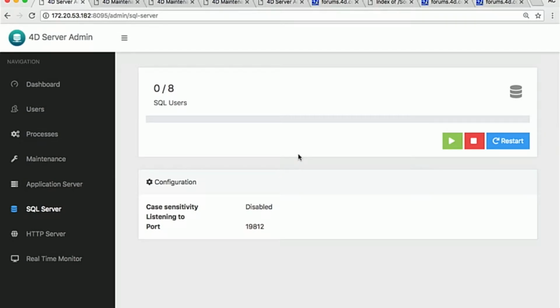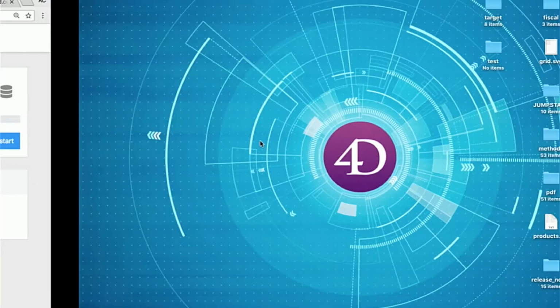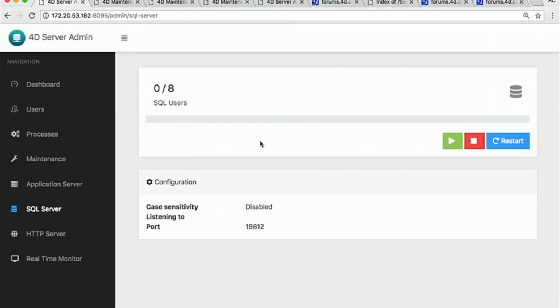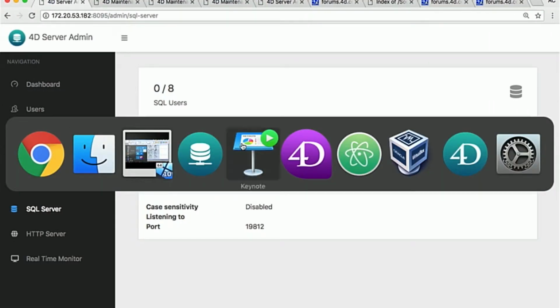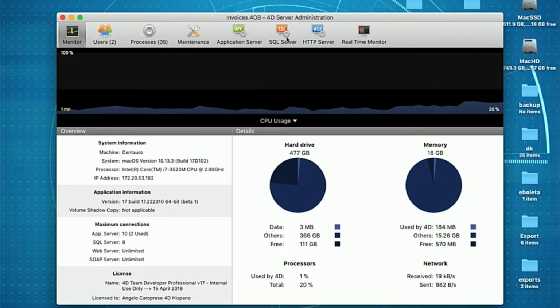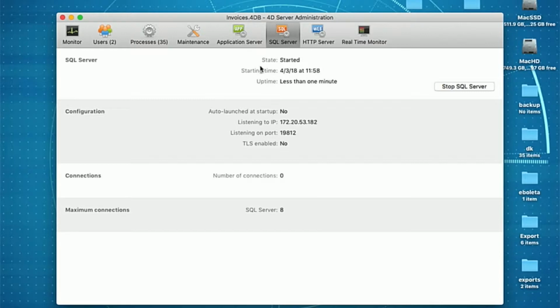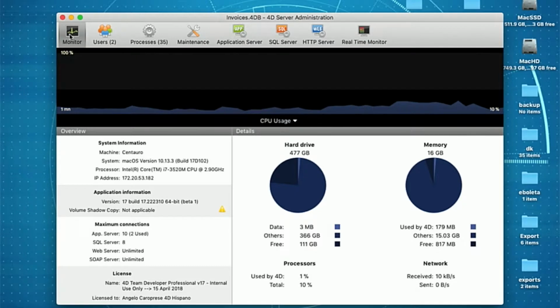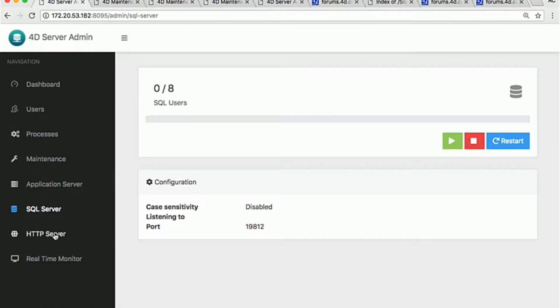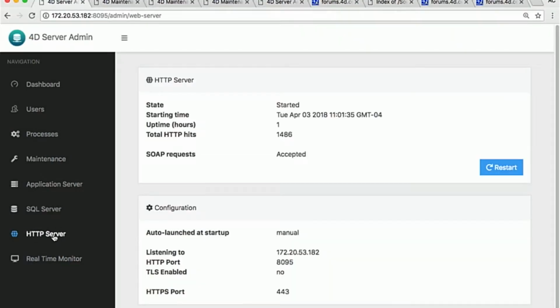But here it should have shown how many SQL users I have. I should get the same thing as in this part. Oh, well. It's because you finished the query. Yes, the query finished already and the connection was closed. But if I have connections open, I will be able to see those connections in there. As well, I can see the state of the HTTP server. If some requests are being accepted, I can restart the web server from here.